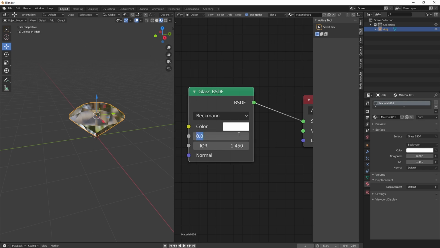So the roughness should be 0.05. It can differ. You can check your lighting according to that. Then for IOR you can use something like 2.4.